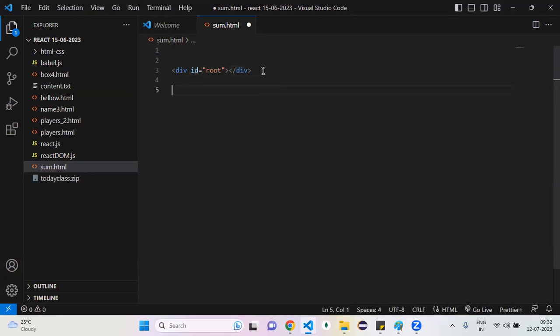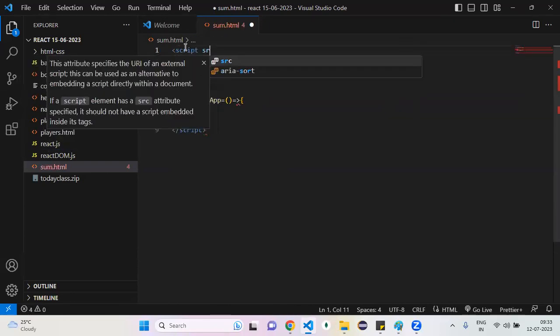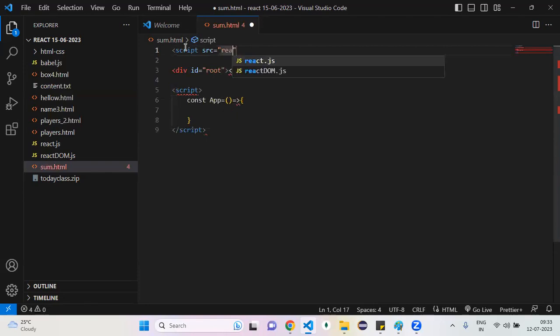Next, I want to place some content. How can we place the content? By using a component. Who recognizes this as a component? The React library.